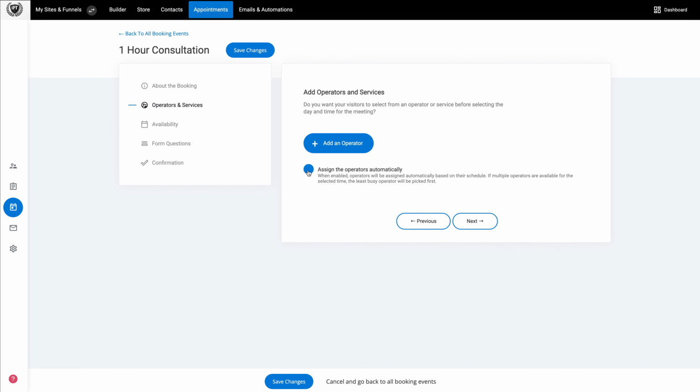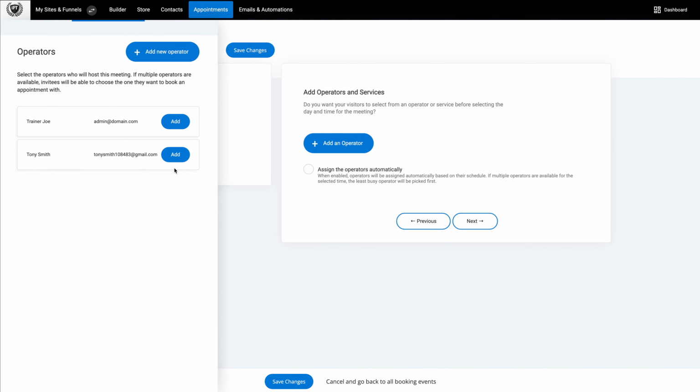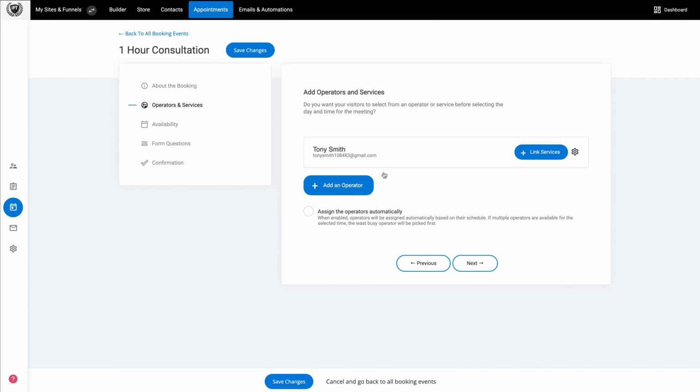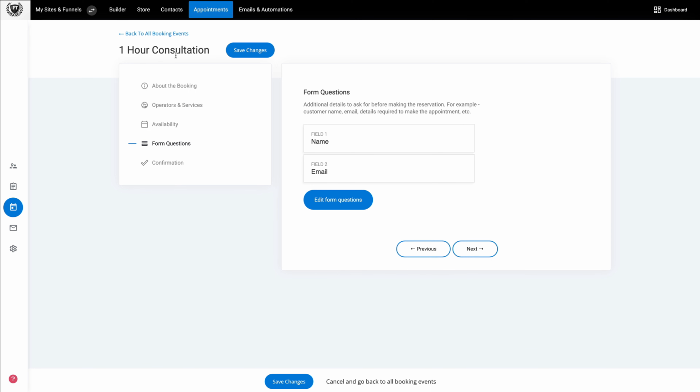Now, I could assign automatically by just checking this box here. And now, operators will be automatically assigned to this 1-hour consultation based on their availability inside of their schedule. So I could leave that on, or I could turn that off, add an operator, and then I could add Tony Smith, which is my lead sales agent. There is just how simple it is to set up your booking events, add operators, add services, and set up your availability.